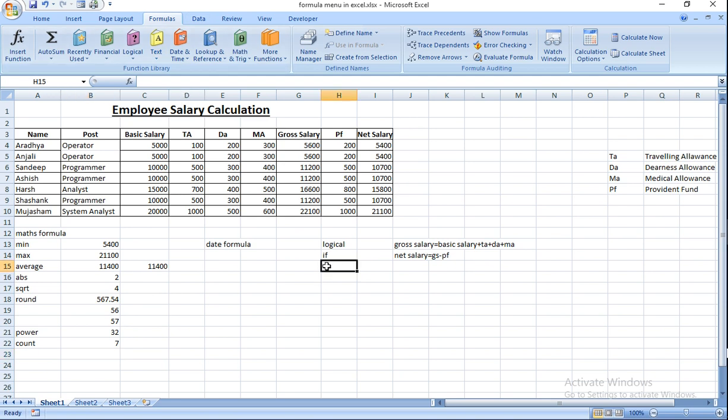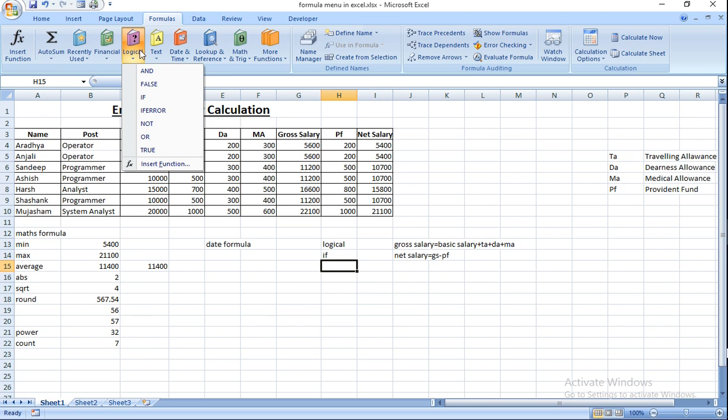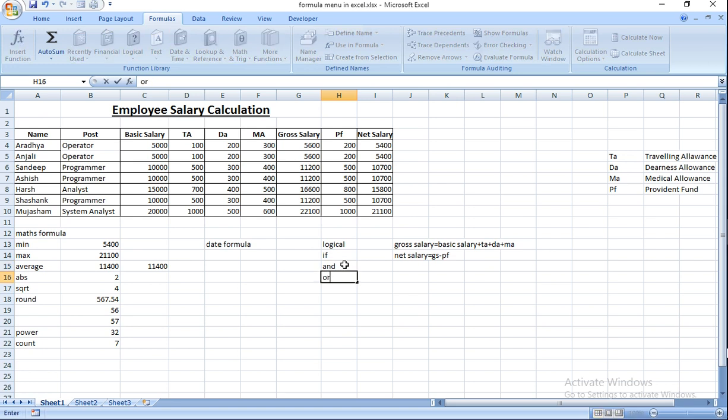Then IF. Just open the logical functions: IF, AND, FALSE, NOT, OR, TRUE. I have already told you IF. Now AND means when the two conditions are true, then you use the AND. OR is used when any one condition is true, and NOT is used when you want to reverse your condition. These three I will tell you next time.